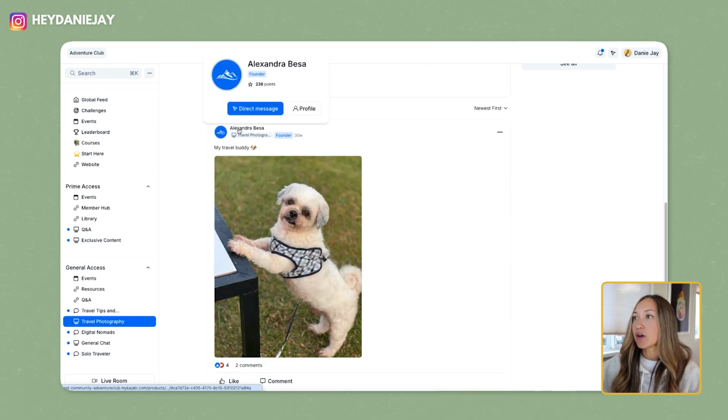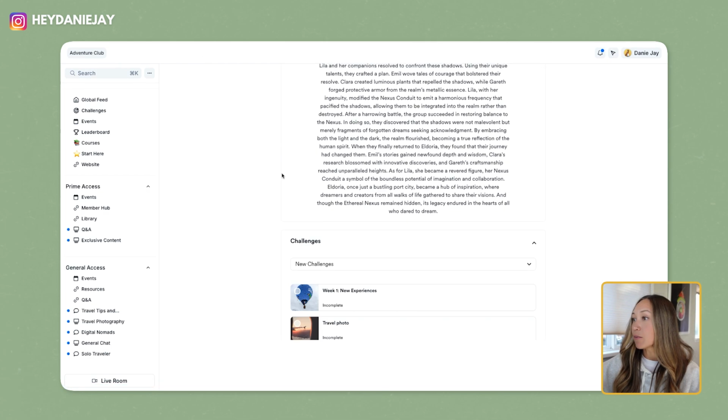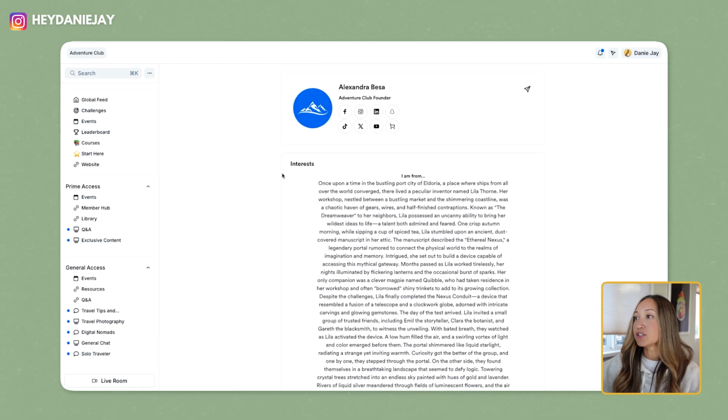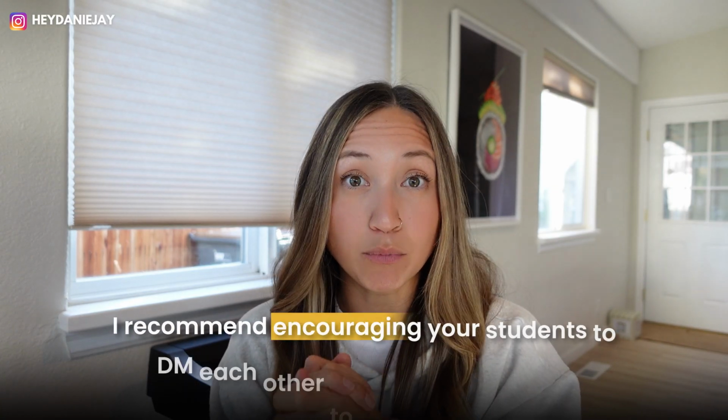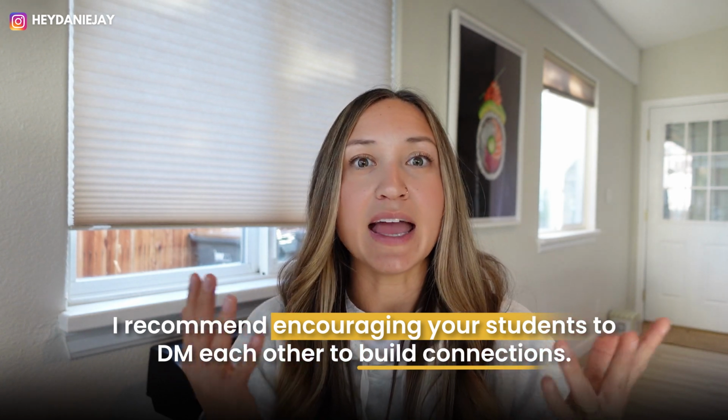What's super cool is within your different communities, you can hover over people's names and you can direct message them. And then you can also click and view their profile and see stuff about them, which is super cool. And so something that I'm adding to my onboarding challenge is to direct message someone within the community and form friendships, because I think that's a great way to scale your business in general. And so promoting these one-on-one relationships, I think, is really important as community founders.